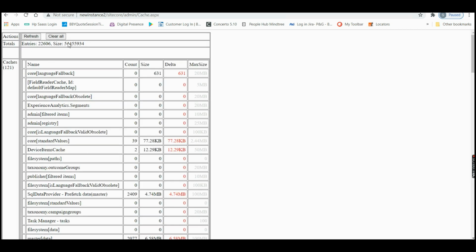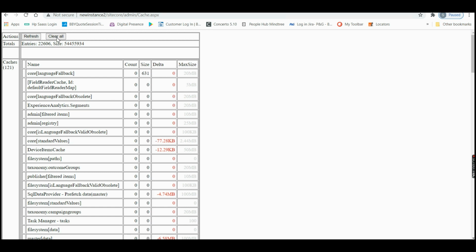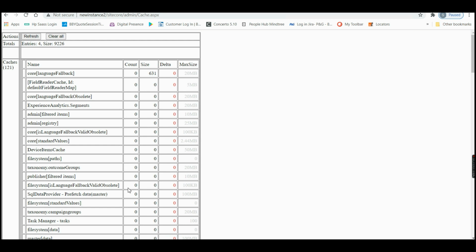You may be aware that you can clear the cache and check which caches are available. Using this tool we can clear the cache as well. So I just clear the cache and refresh it again. The cache is cleared.